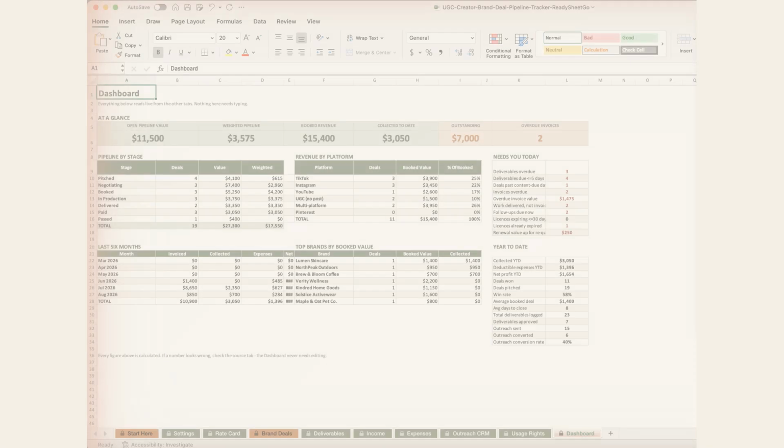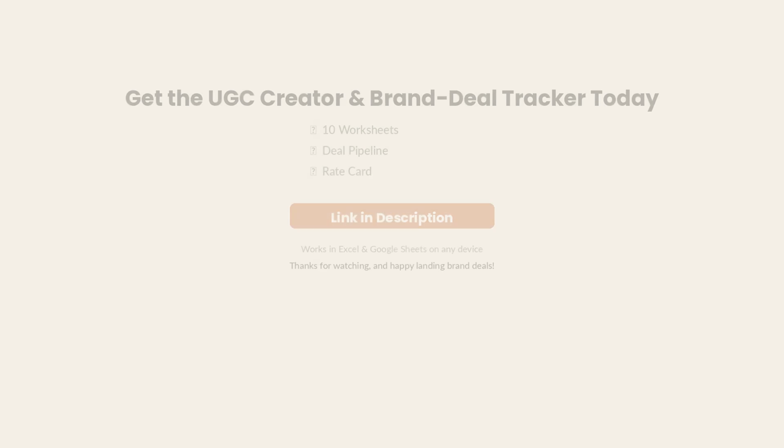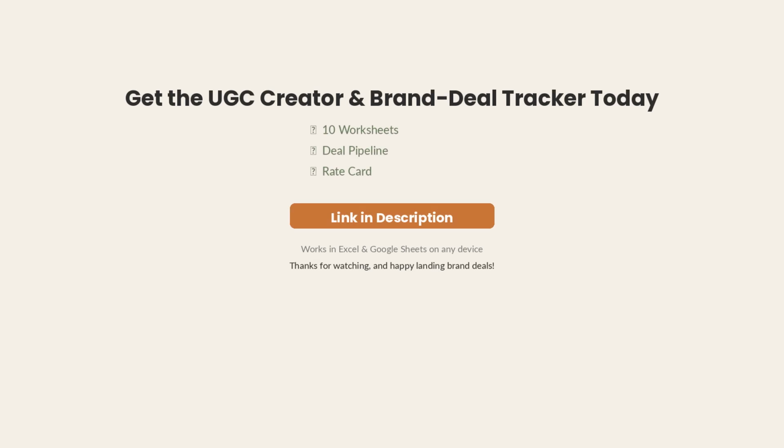Finally, the Dashboard pulls it all together. Pipeline value, income booked and pending, top brands, and upcoming deliverables, one screen that shows your whole business. And that's the whole system. It works in both Microsoft Excel and Google Sheets, so your pipeline goes wherever you do.